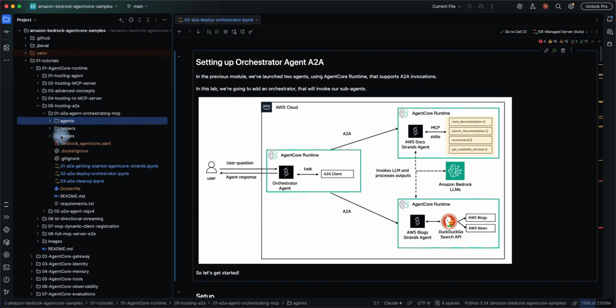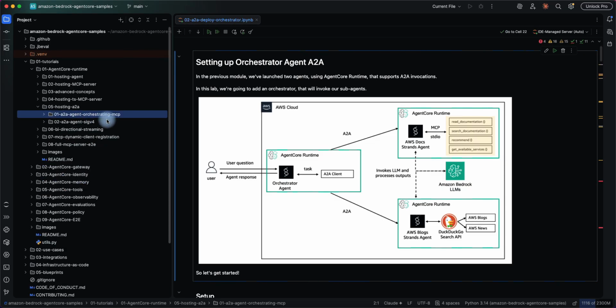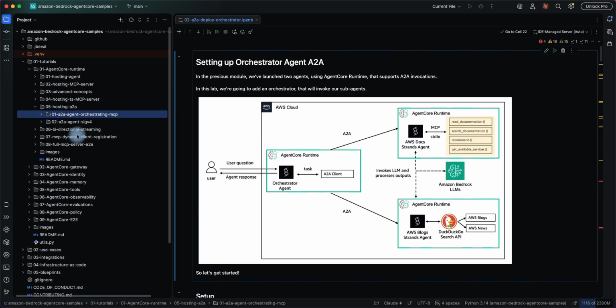And let's move on. I see we have some other demos here. This bidirectional streaming could be very interesting. Okay, let's move on to another demo.